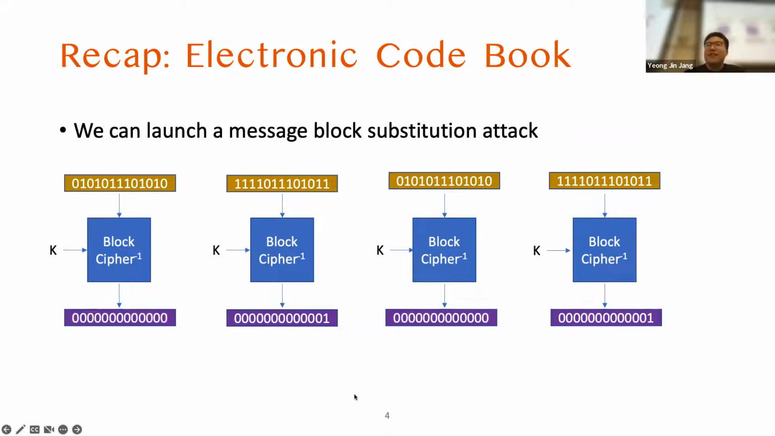even if you don't know the key, you can launch a substitution attack. For example, if you want to make this value a 1, then what you can do is just copy this value to here. By overwriting the first block with the same ciphertext, we can get the first block decrypted as a different value. Because of this characteristic, the same number will be encrypted to the same number again and again.